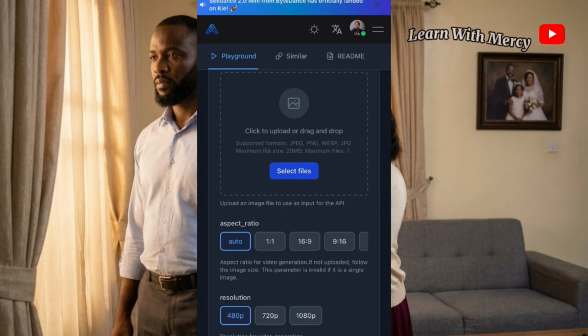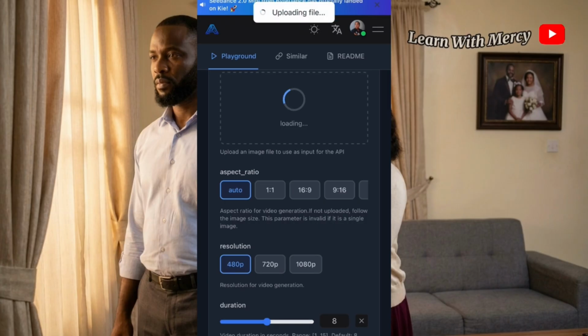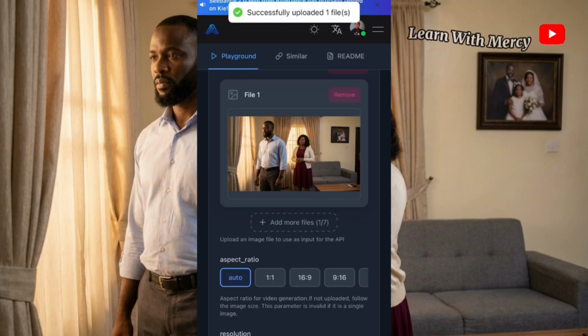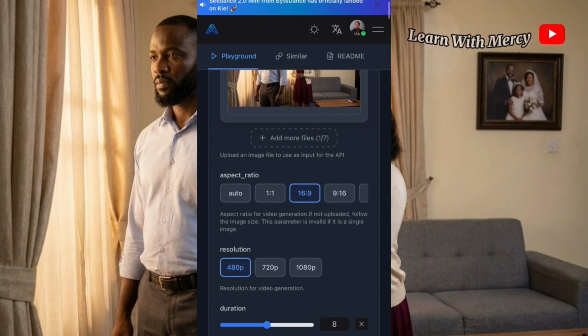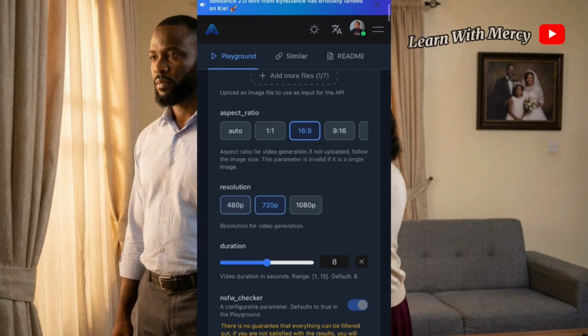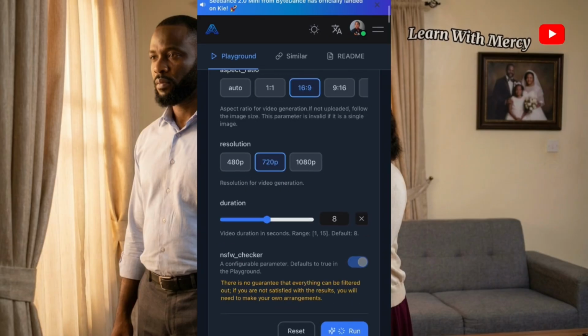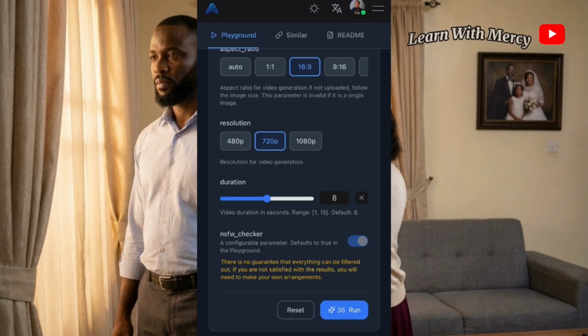This is my photo. It is loading. Okay, you can see uploading files. After a few seconds, it is ready. Then this is the aspect ratio. I'm going to set the aspect ratio to 16:9. Then move up the resolution to 720, and then this is 8 seconds. If you want, you can make it more than 8 seconds, but I prefer 8 seconds.